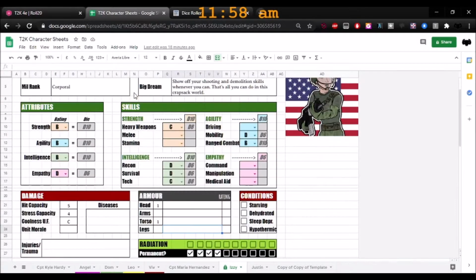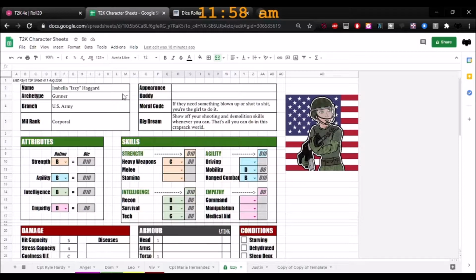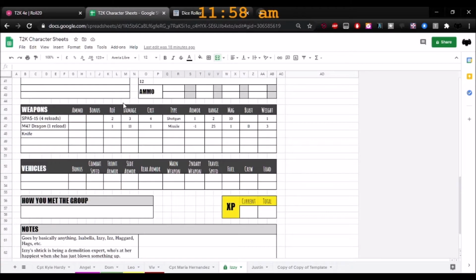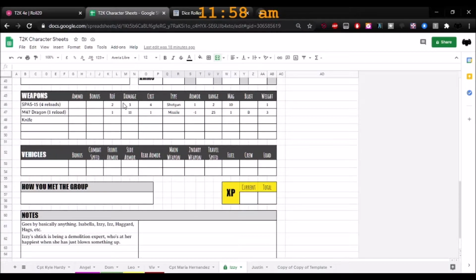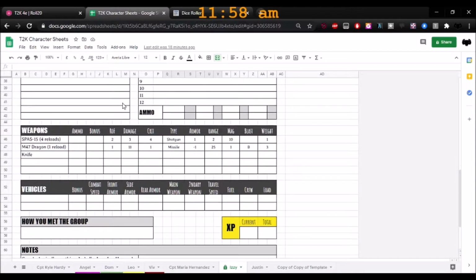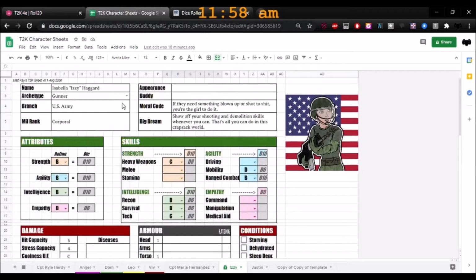I don't know how to share my character sheet, but my character is Izzy. Her full name is Isabella Haggard, but she goes by basically anything: Isabella, Izzy, Haggard, Hags. And her shtick is a demolition expert who's at her happiest when she's just blowing something up. Nice.